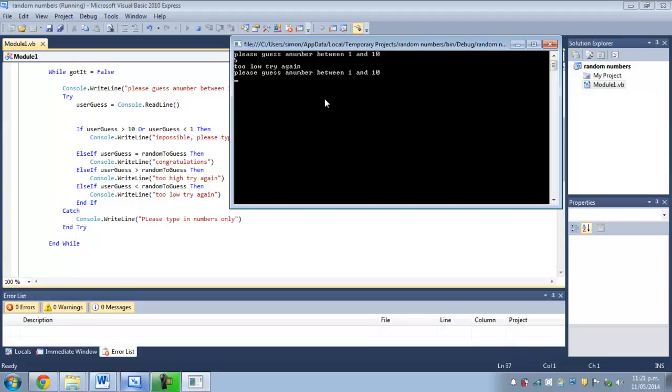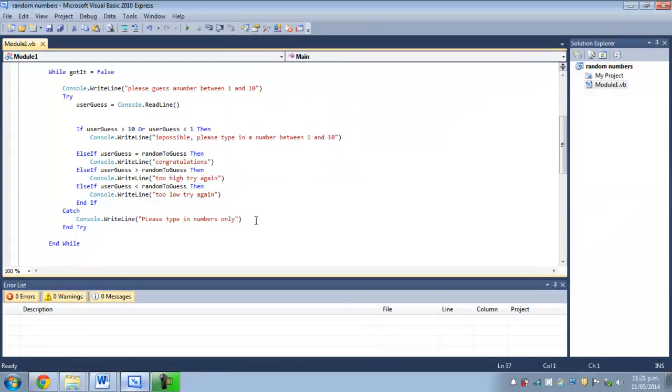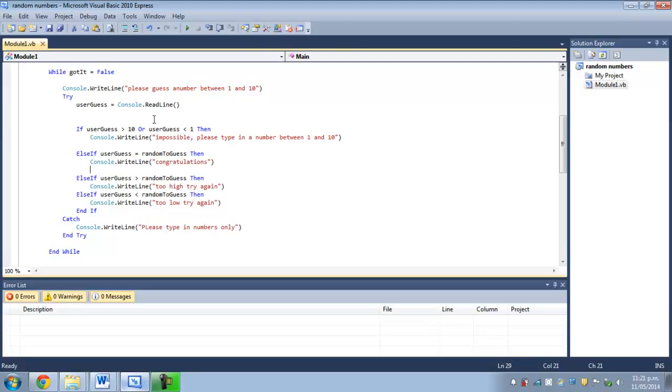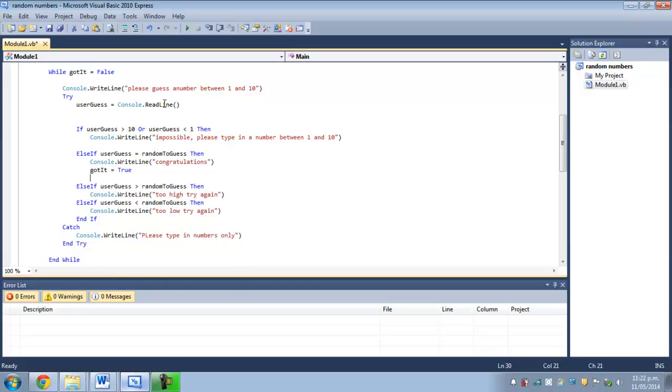Let's try that now. So too low, 7, too low, 8, 9, 10. With 10, we actually don't want this to keep repeating. They've guessed it correctly, so we want the loop to finish, and we want it to say congratulations. We're going to make this gotIt loop alter. After congratulations, we're going to say gotIt is equal to true. This now means that the loop will then finish.